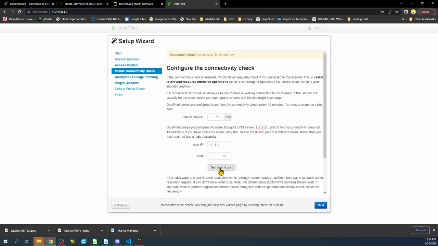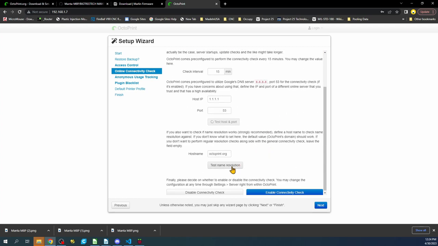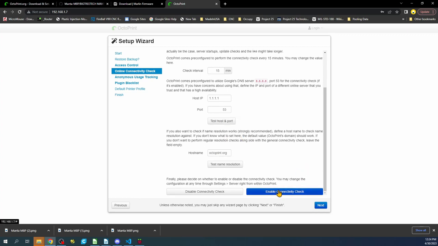Now we'll do a test of the host port to see if that's okay. Looks like that should be fine. Test the resolution. Hopefully this will be fine as well. It may take a while because I don't have the antenna connected. So let's see, it looks like it worked.